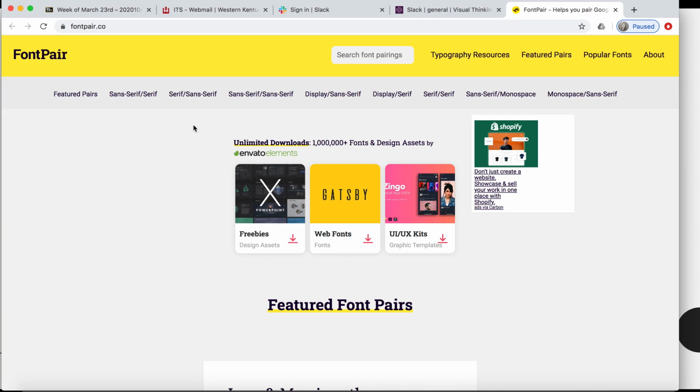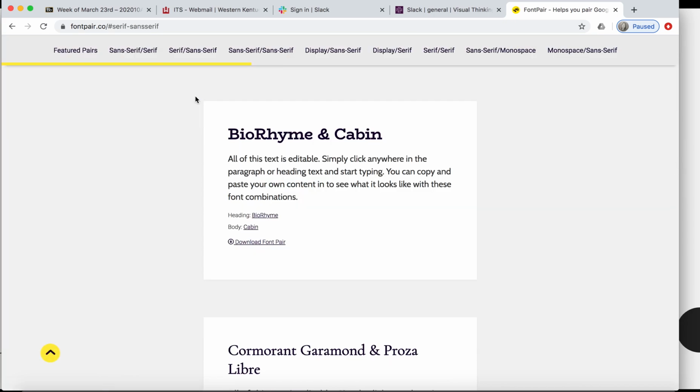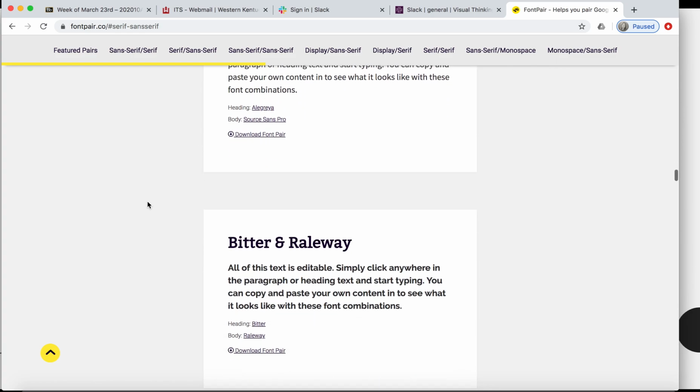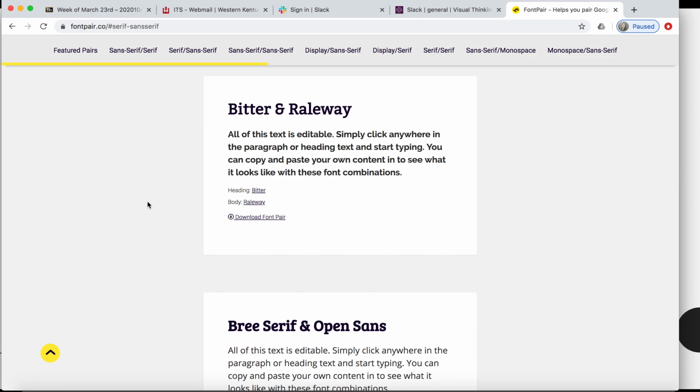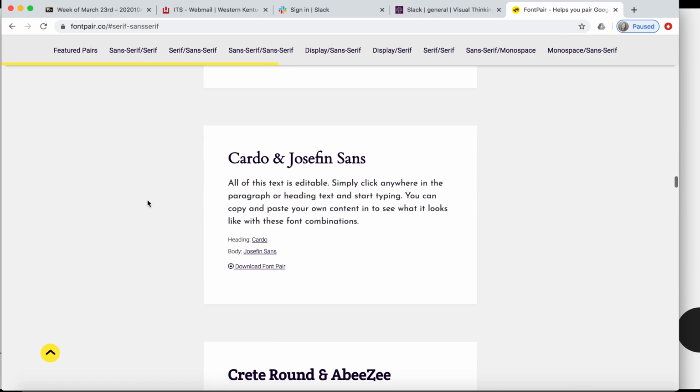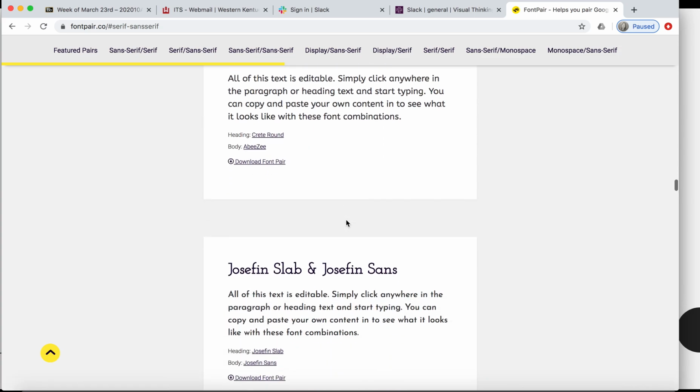Maybe you want a serif sans serif. Maybe you're looking for that relationship. It will tell you up here, you can sort based on what you want. So again, look at this, very beautiful when this is combined together. Make a great header, make a great body copy. Really pay attention to font combinations. So I think one of the coolest things here is the ability to download that font pair.